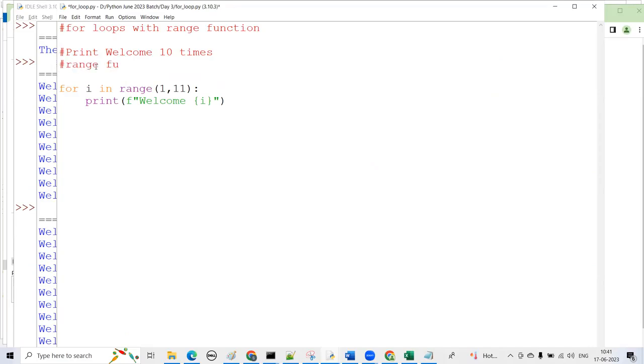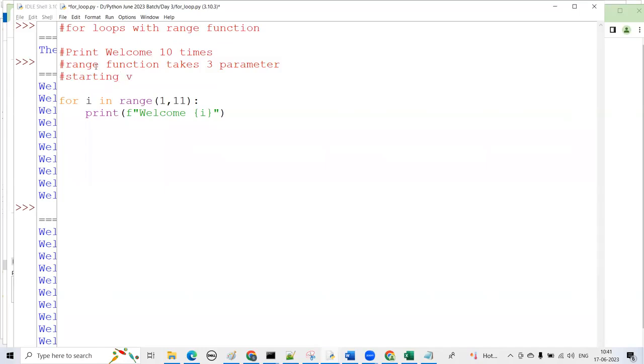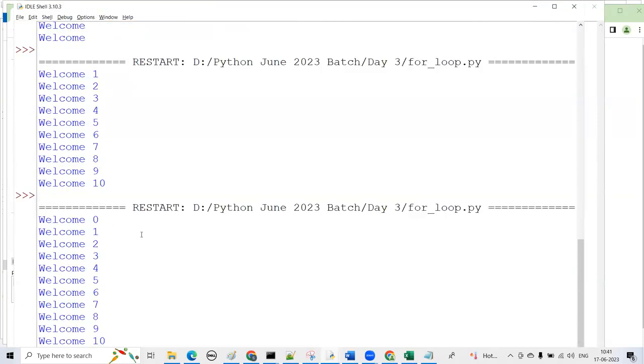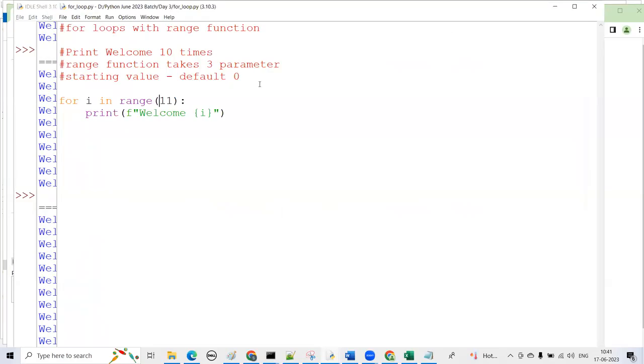Range function takes three parameters. The first one is the starting value. If you don't give any value, the default value will be 0. For example, if I remove this starting value 1, and I give only 11, then you will see it will start with 0. See this, guys? The default value is 0.